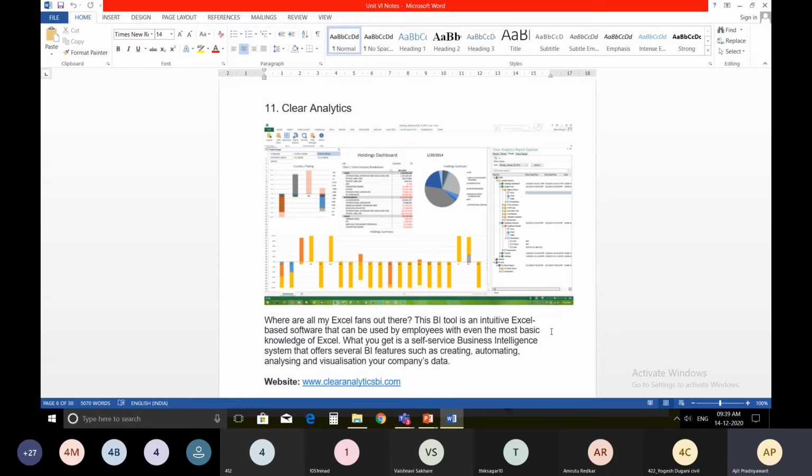So for all the Excel fans out there, Clear Analytics is an intuitive Excel-based BI tool that can be used by employees with even the most basic knowledge of Excel. So those who are very friendly with Excel, or who are working in Excel, can use Clear Analytics. Whatever data is present in Excel is used by Clear Analytics to perform the BI activities.